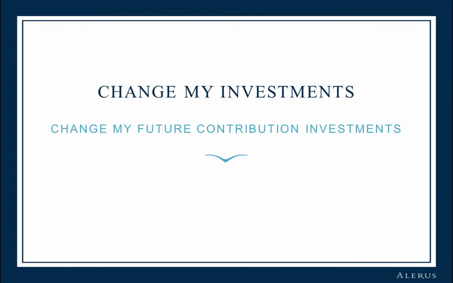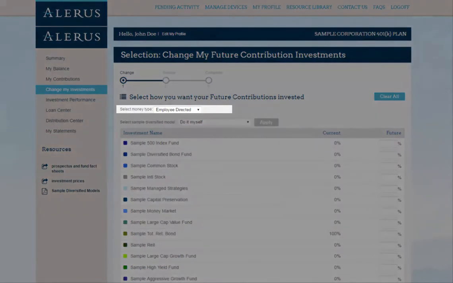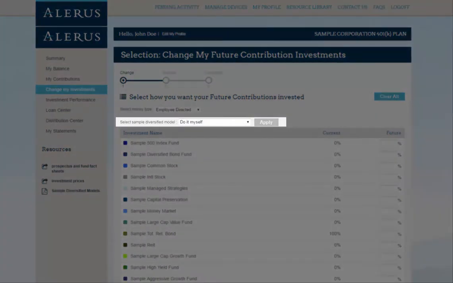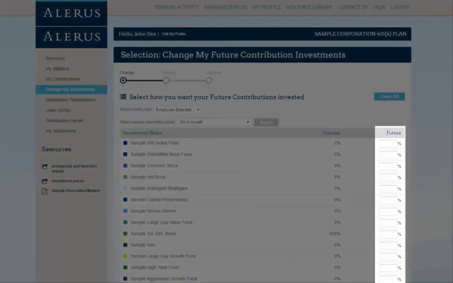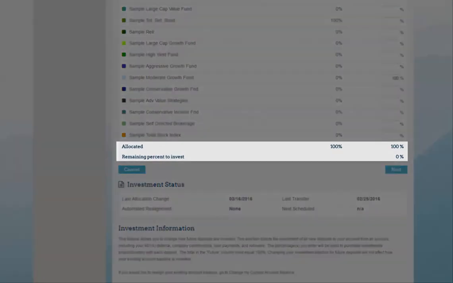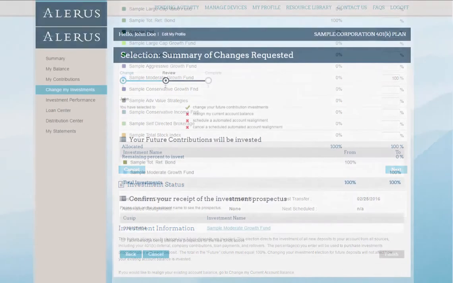The next transaction allows you to change only how your future contributions are invested. The money type should be defaulted to employee directed. If your plan has IPMs or model portfolios, you can select a model or choose Do It Myself to enter your own allocation. Enter the percentage you wish to contribute to each investment into the future column. The total percent at the bottom must equal 100 and the remaining percent to invest 0 before you can continue. Once you have entered your desired allocation, click Next.